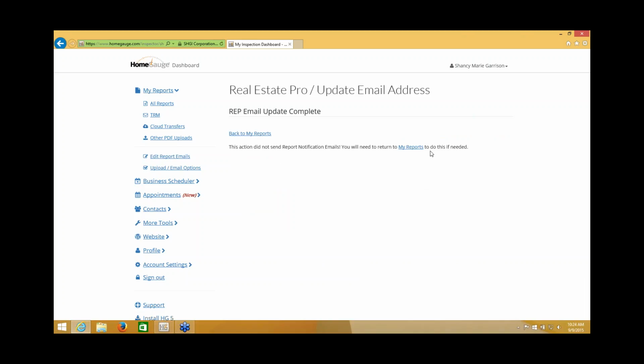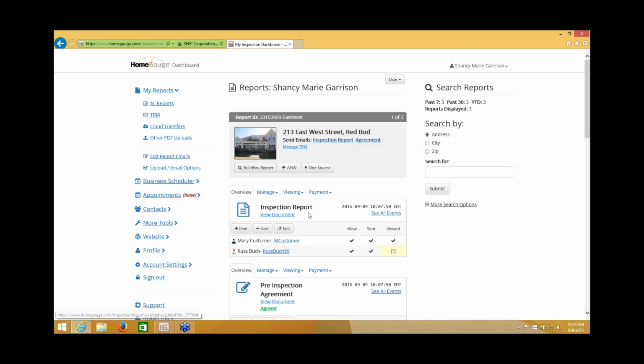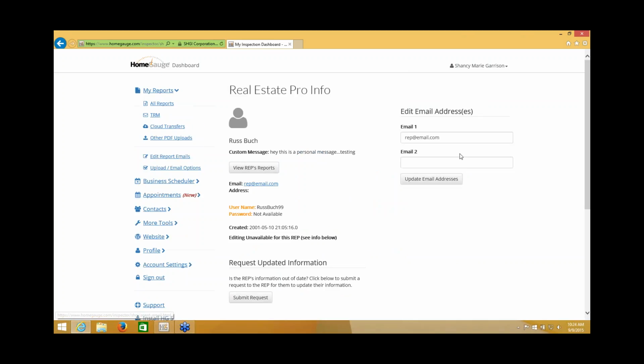Woohoo, yippee. Okay, so now when I go back to my reports page, you can see that this is his new email address. All right, so that's important so that he can get it at a new location. Realtors, they're always switching companies, and even though they can change the email themselves, oftentimes they request it from you or from us. So you can do that for them if you need to.